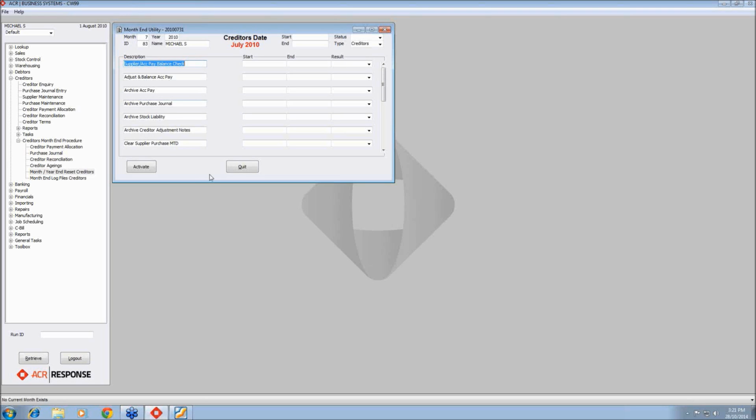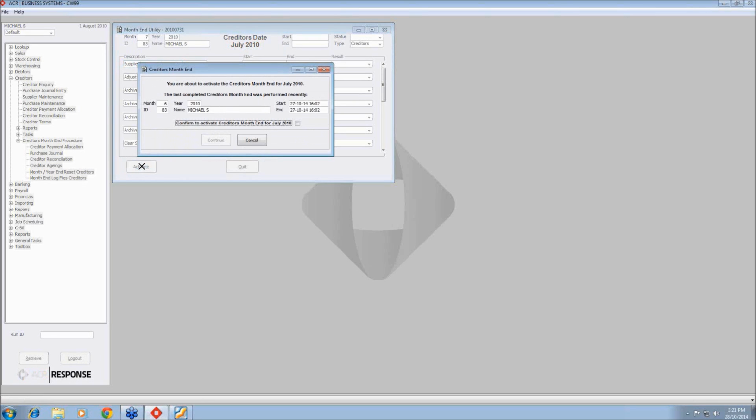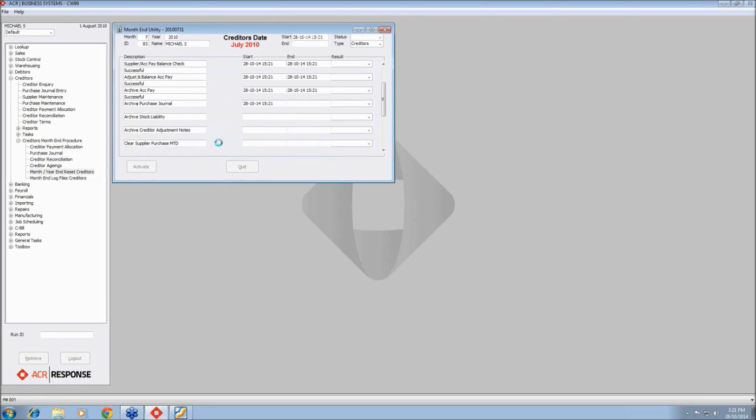Again, same process as with the debtors system. When we're ready, we select activate. If it was run less than 15 days ago, so it's telling me yesterday afternoon it was last run, yes, I want to continue.